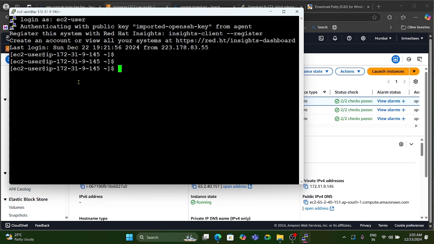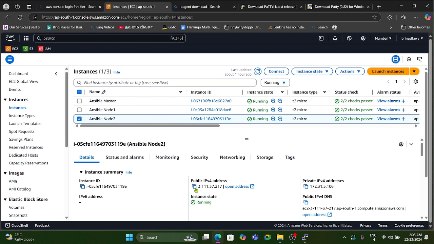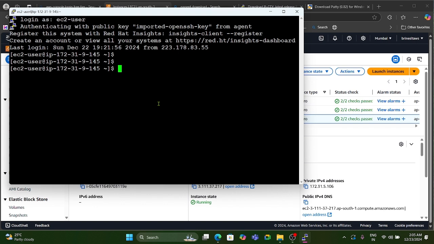Now let's see whether the same configuration allows me to connect to remote servers as well. So I'm using the other node server's IP address with SSH.